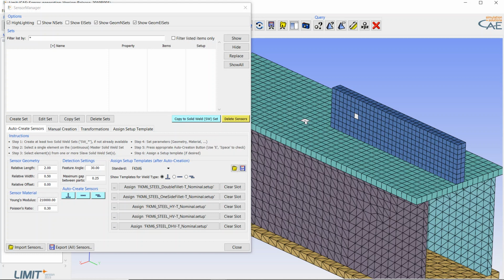I marked the position where the reference thickness for the sensors will be measured. Okay, so the thickness at this position and the thickness of this position will be the reference thickness for the sensors in the flange or in the attached sheet.